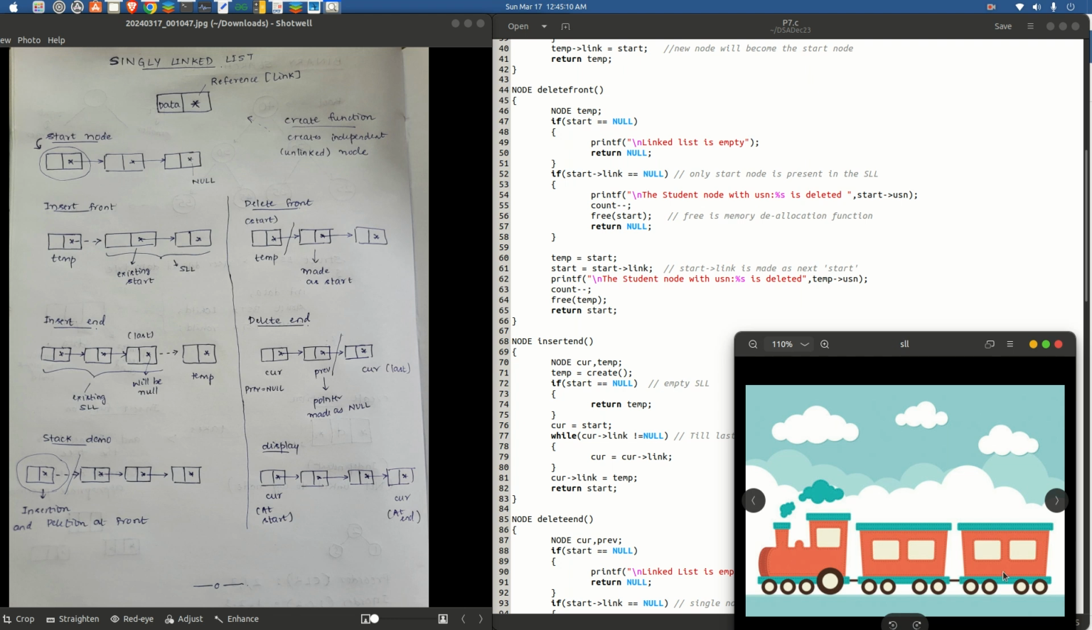If this was the existing linked list and you have to delete this, you have to remove this link. That is what happens in the linked list as well. You have to make sure it is detached from the linked list, and you make the next node the start, because the existing start node will be deleted. So this is the understanding. Now let us jump to the code.